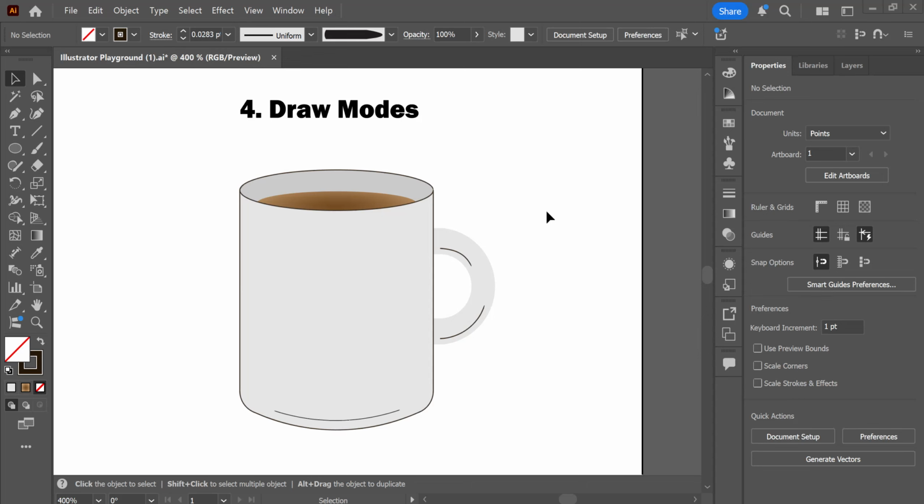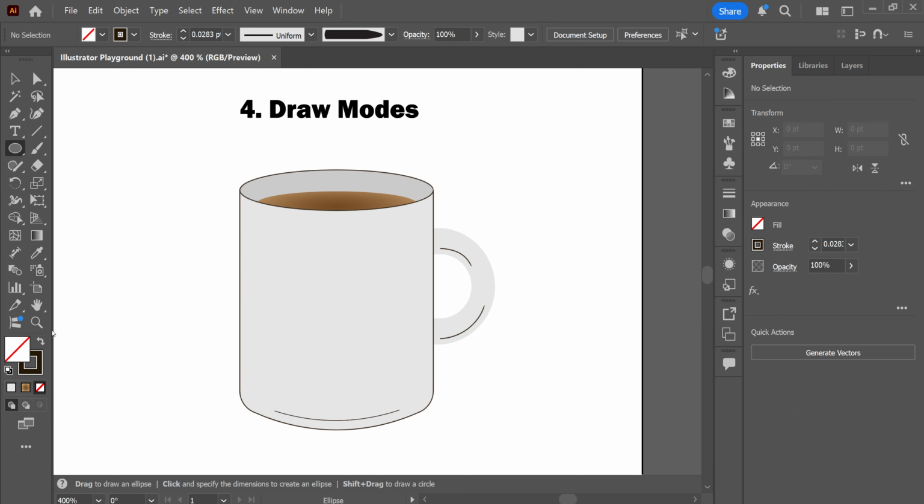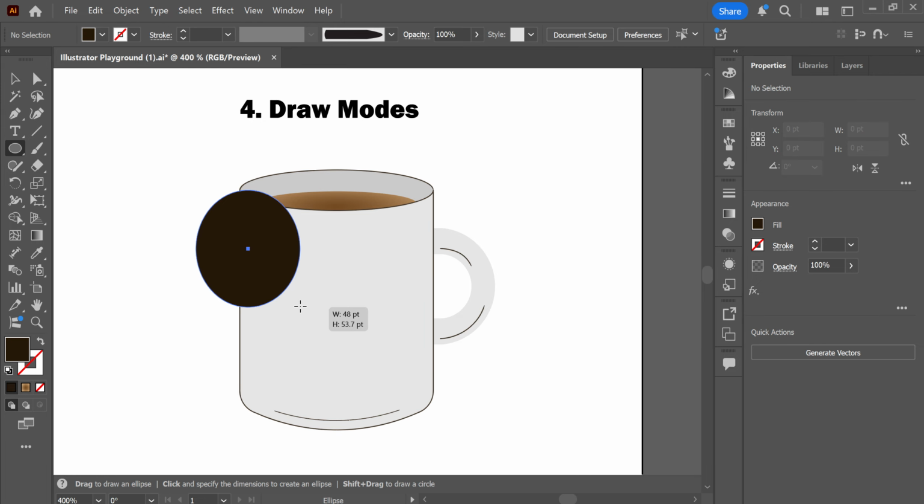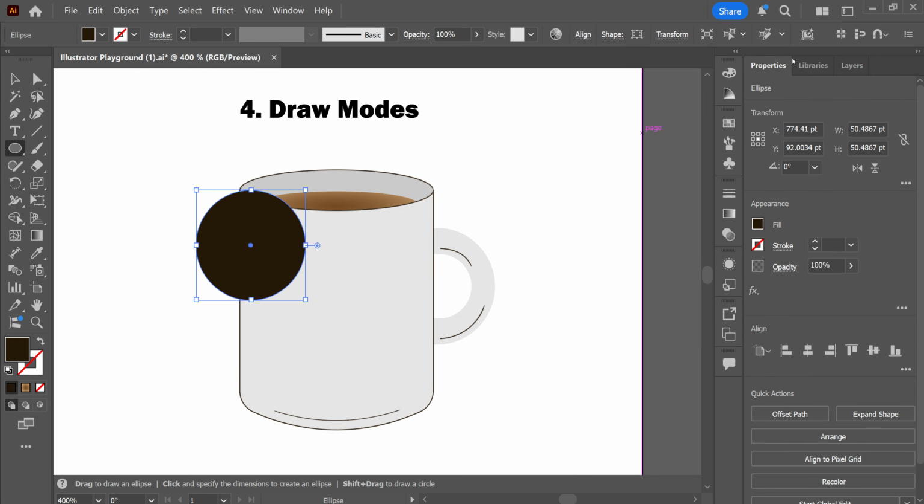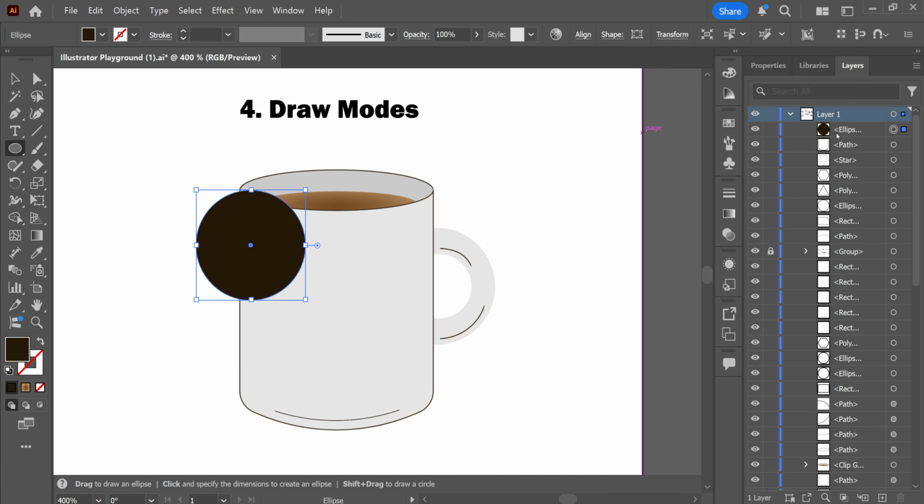If you look here in the bottom left side of our screen, near the toolbar with all the tools, below the colors, we have different draw modes. These draw modes include draw normal, draw behind, and draw inside. Draw normal basically means any new shape we draw will be placed on top of previous layers. So if I go to my layers panel, it will be at the very top.